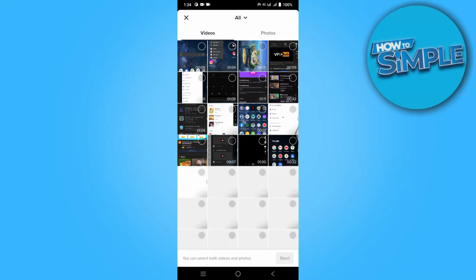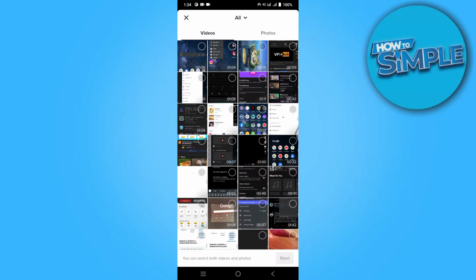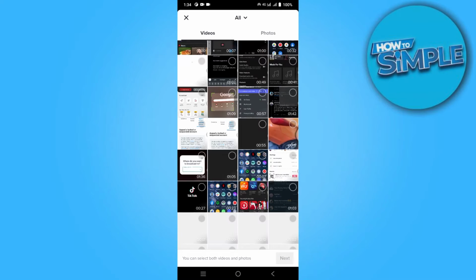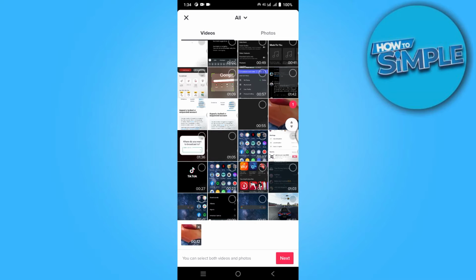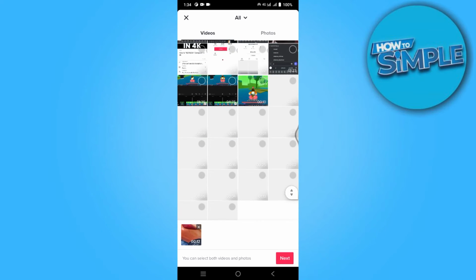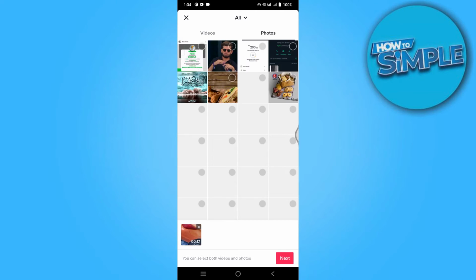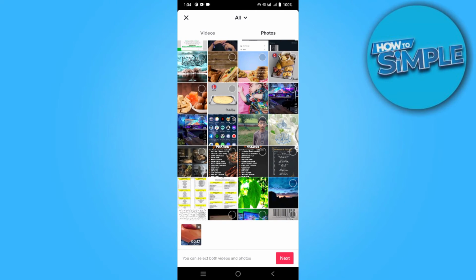And here you have to simply keep in mind that you have to select at least one video here and the rest of the photos, of course. So when you select the video, there will be an option of auto sync in the editing mode.